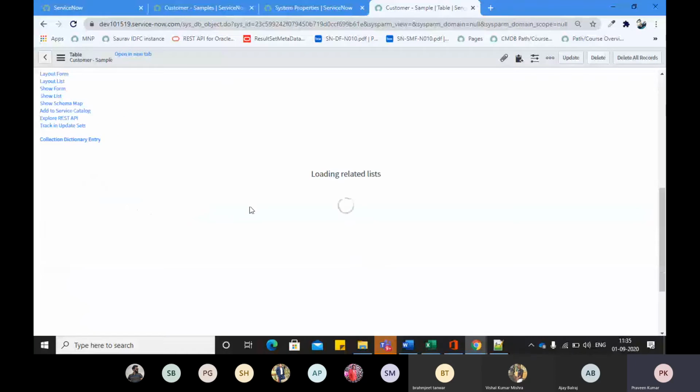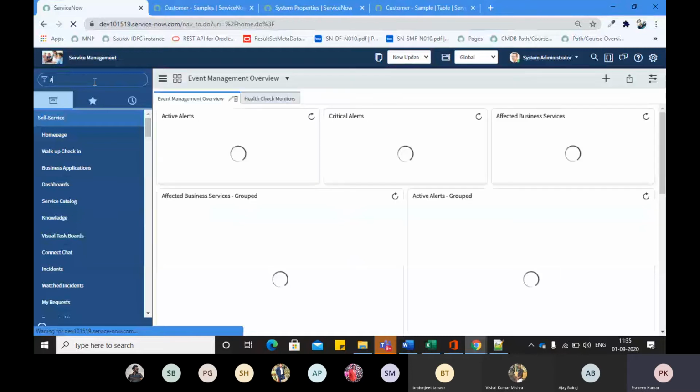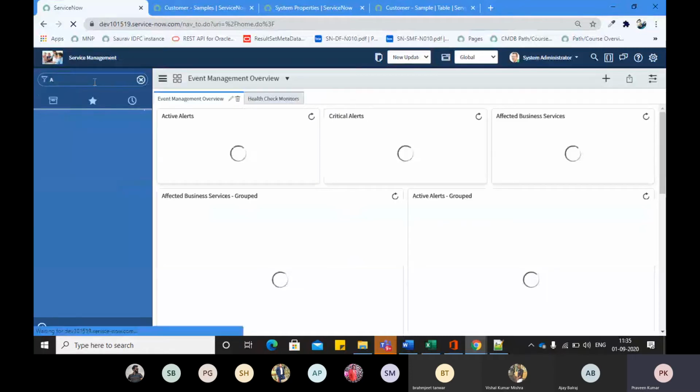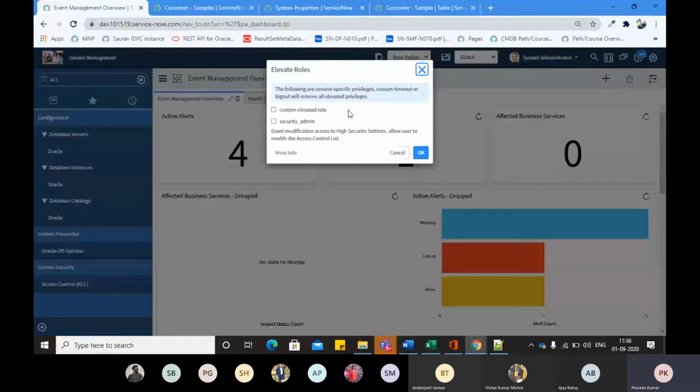Now, how to create an ACL? From the related list you can create an ACL, and from this part you can also create the ACL. Where? From the left navigation. You can see here System Security, Access Control. But before working on the ACL, you have to use an elevated role, and that elevated role is security admin. You will come to the elevate roles, click here and click on the security_admin role, and okay, now you have the security admin role, and now you can work with the ACLs.